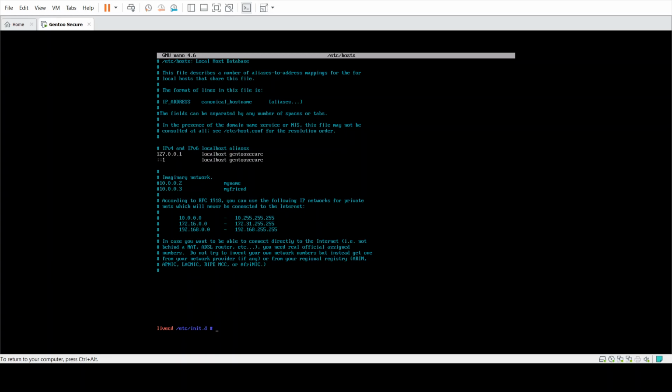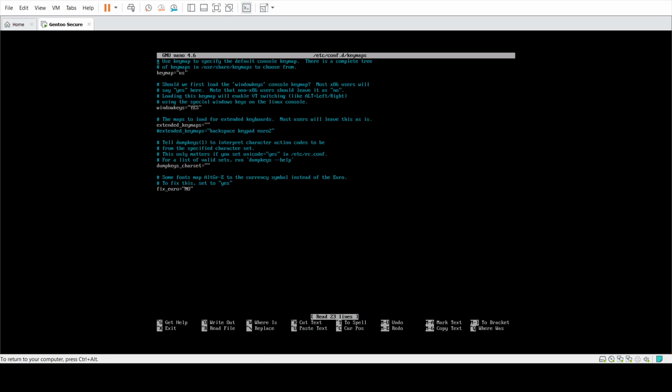Okay. Now if you want to change the key maps, you can do nano /etc/conf.d/keymaps. This is to change how your keyboard is configured if you have a different keyboard, such as a UK keyboard or an AZERTY keyboard or any of that. So you can go here, and this keymap says US, you can change it to UK or France or IN or wherever. But in my case, I have a US keyboard, so I'm going to keep it the same.